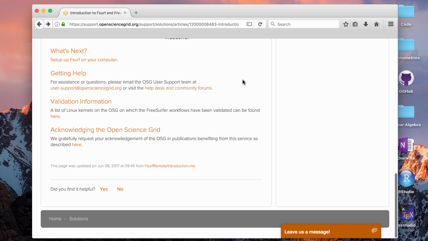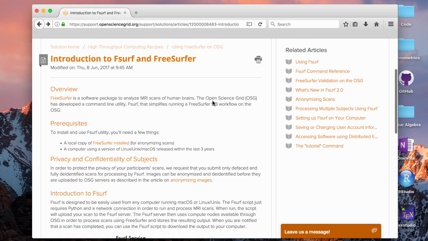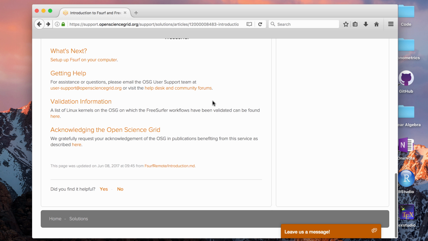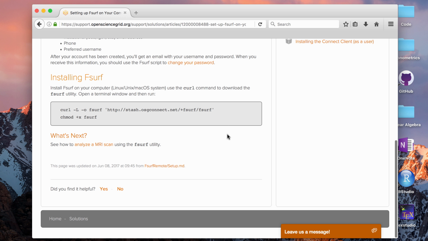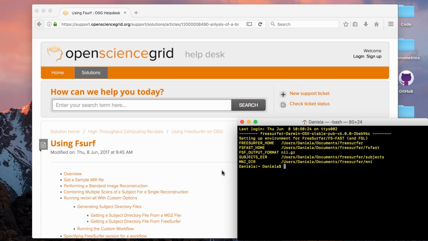I already did a bunch of the setup. I will put a link to this, but it gives you the information of what you need. You basically just need to have FreeSurfer on your local computer, and then you need to create an account. It explains how to do that, and then it gives you a simple line to run in the terminal to download Fsurf, and then you'll have it on your computer. I already did a demo, so I have it on my computer, but I will just show you the results. If you have it downloaded, you'll be able to do ./fsurf in whatever working directory you downloaded it in.